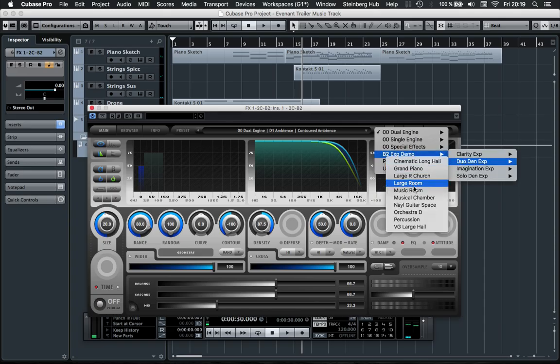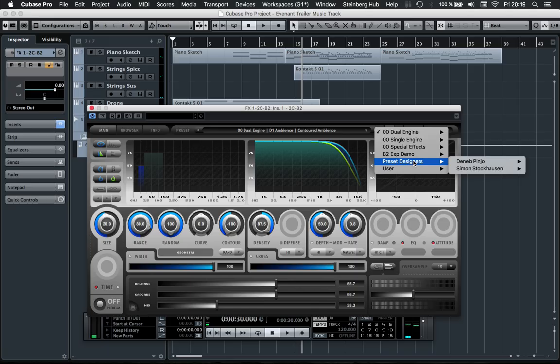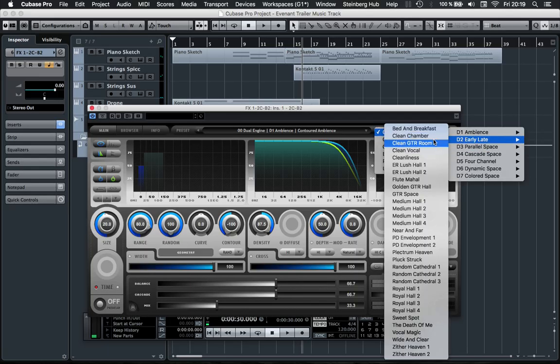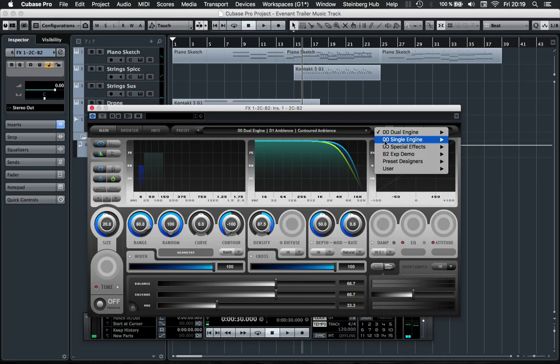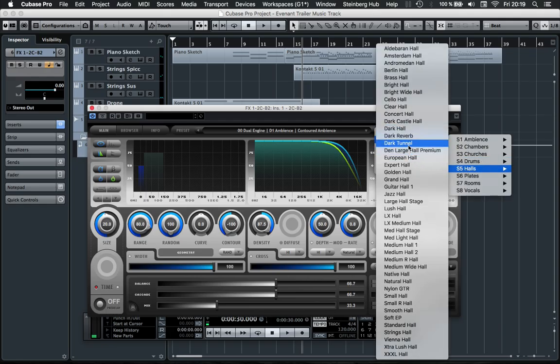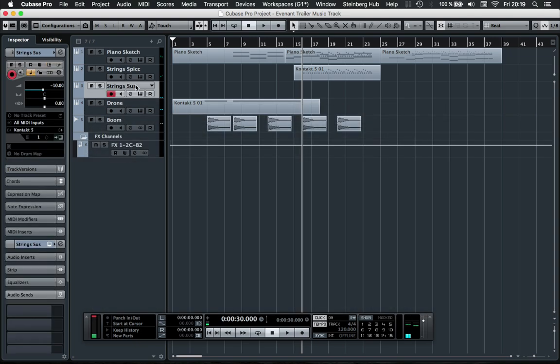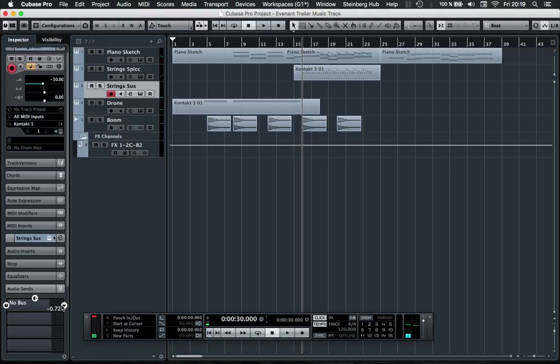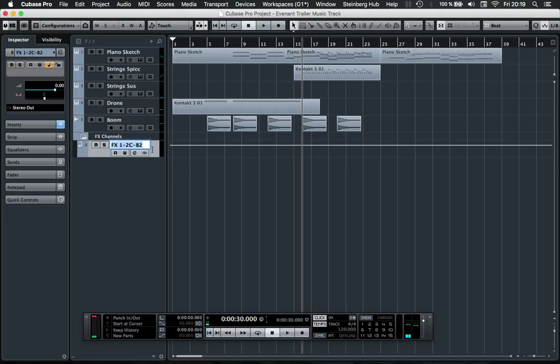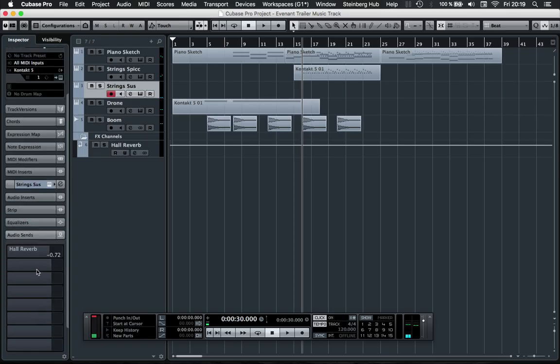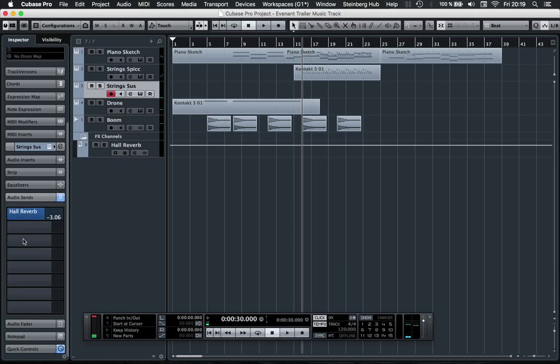It's a great reverb, an algorithmic reverb. And I'll just be trying out some different halls here. This will be my main hall reverb. Put it all the way up to 100%. It'll be my FX channel for reverb. And then in the audio send, I can choose that reverb and choose how much I want to send from that track. So I can choose that independently and have the same reverb for everything.